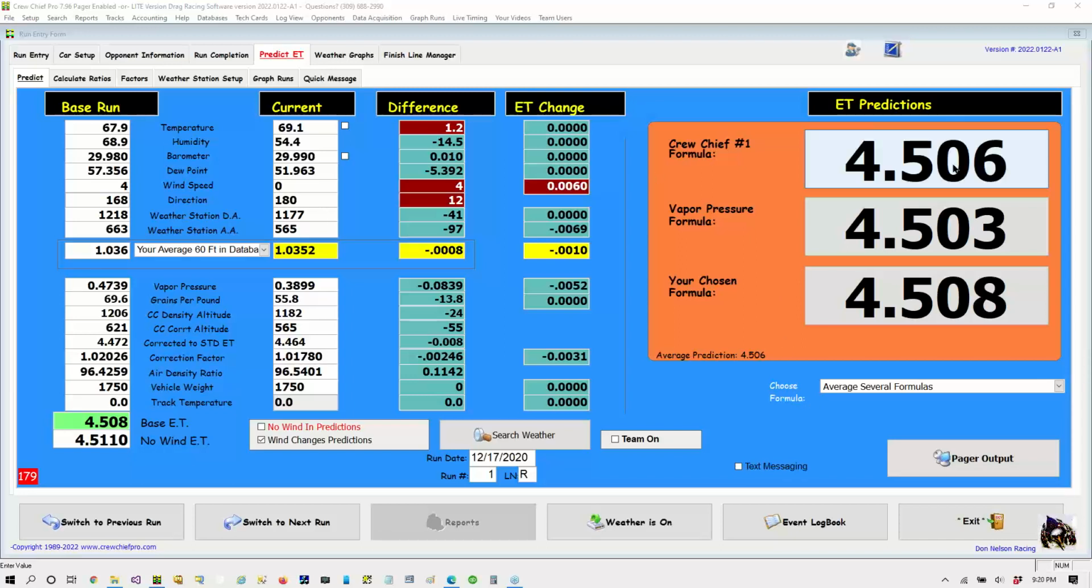But if it comes up with a prediction and I look and I say, okay, why does it come up with the answer? All I do here is circle these weather variables and say, okay, the temperature is really close. The humidity is a little bit better, and the barometer is really close. So that run ought to be fairly close to a 450. Now, the only difference would be the 60 foot is really close.